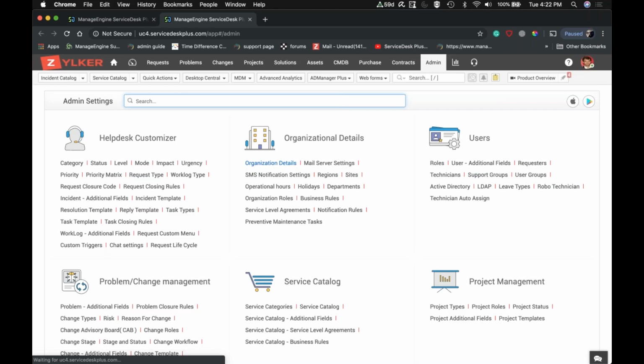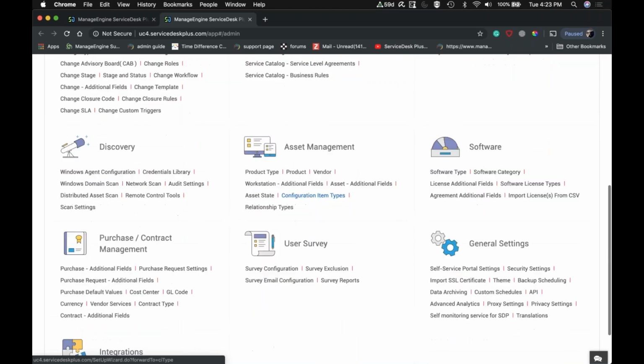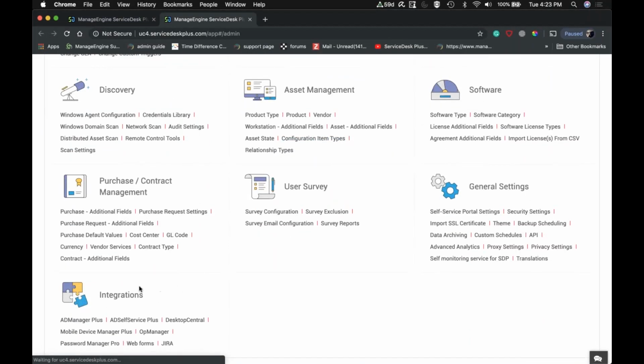So it is now part of your process. Instead of delegating the work to a different user, you can bind it to the service request. Under the admin section, integrations, this is where you'll find all the integration options for ManageEngine products. You've got AD Manager, AD Self Service Plus, Desktop Central, and a whole bunch of different products that can integrate right away with Service Desk Plus.